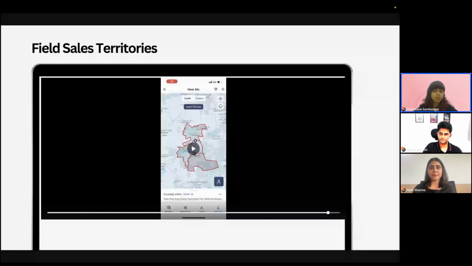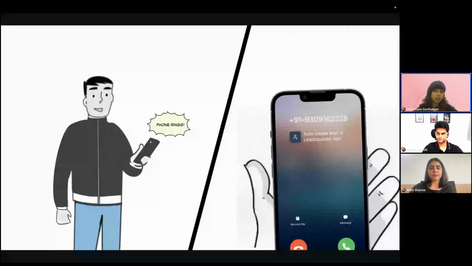So, what happens when a sales user gets a call from a new lead that does not exist in their system yet? And if they want to record that call, should they add the lead on the web application, or can it be done directly from the mobile app? Yeah, the app can identify an incoming call from a new lead and they can instantly add it to the lead list.